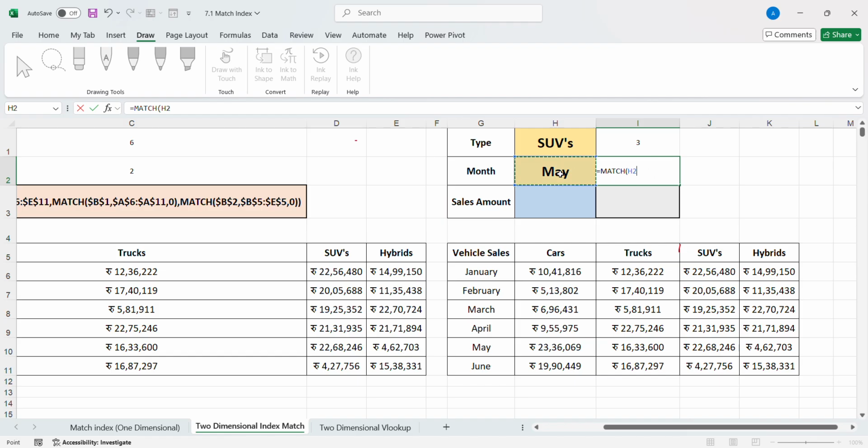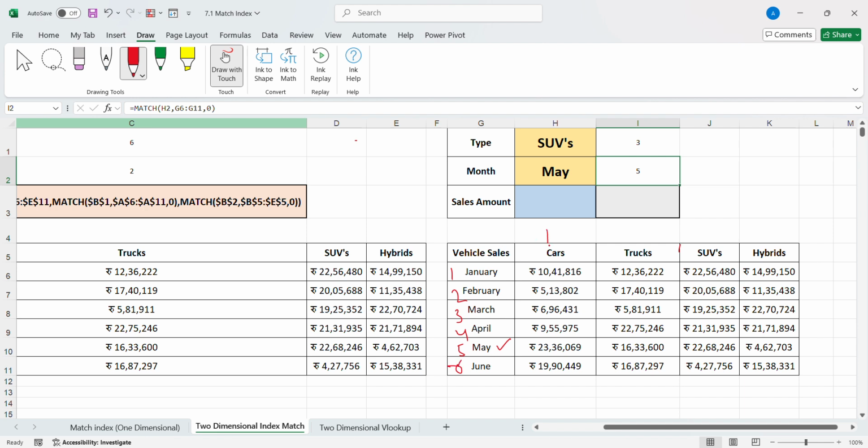Again, see MATCH. I am going to look for the month in a column, comma, match will be exact. Okay, this is 5. So see, May, where is it lying? 1, 2, 3, 4, 5, fifth position, and this is 6. And where is this vehicle lying? 1, 2, 3, 4, this is 3.